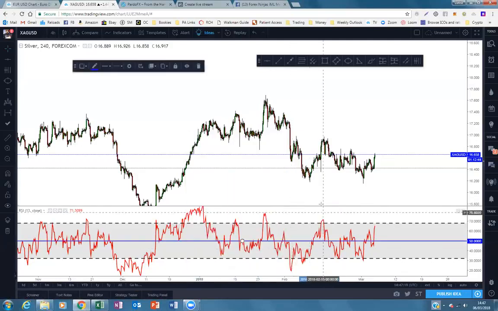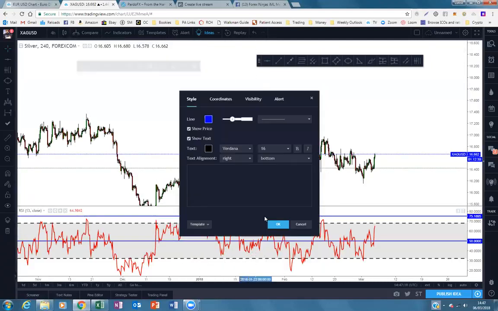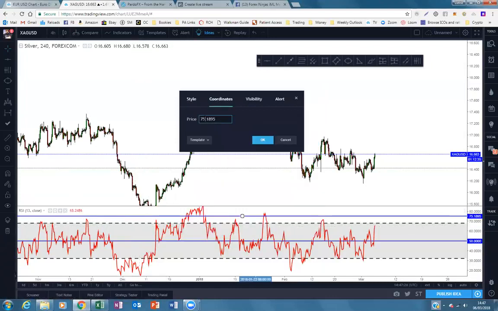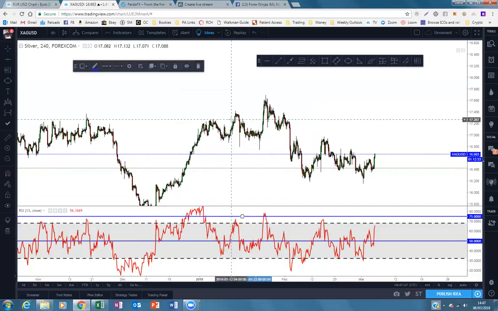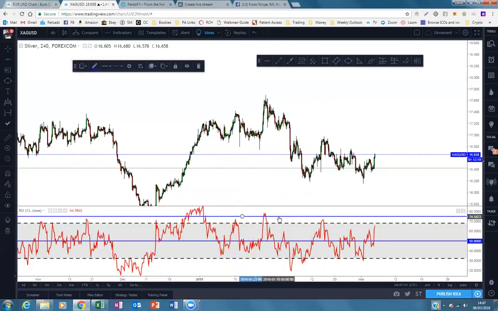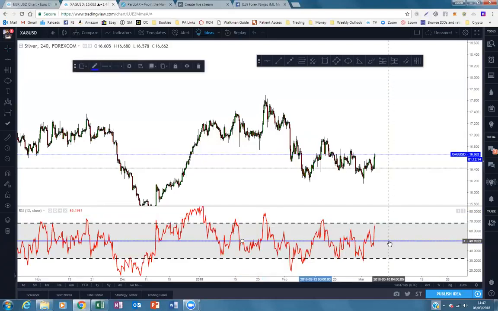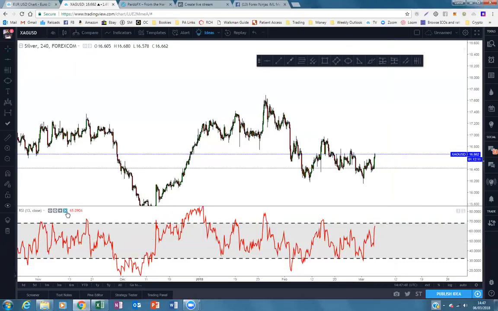It's the same. If you wanted a 75 line, just put another line around the 75 on here. Just a normal horizontal line. Go to coordinates, 75. Bang, there you are. And if you wanted alerts, you can put alerts on these lines as well, if you want to be alerted when price hits these lines. Hopefully that helps you, Sidders. It's a nice little trick. So I'll just remove them for now.